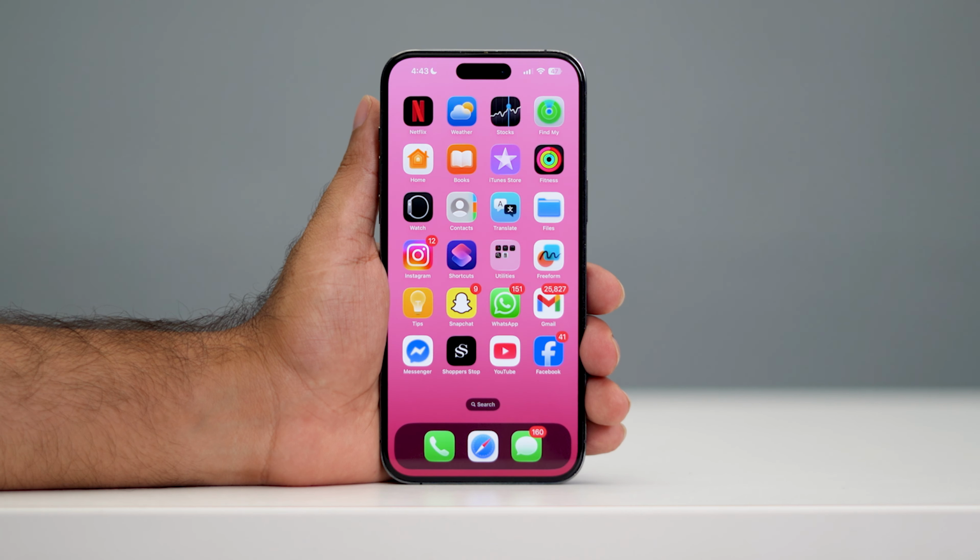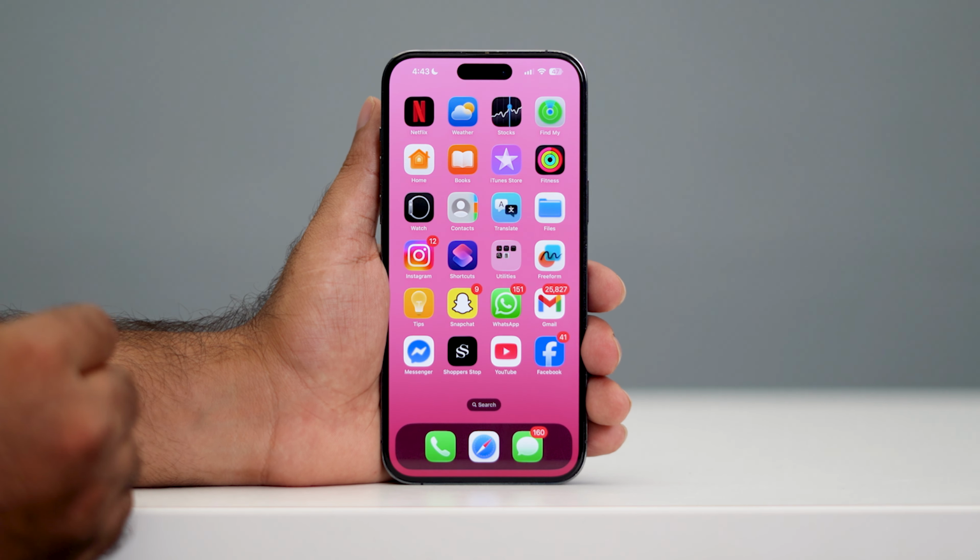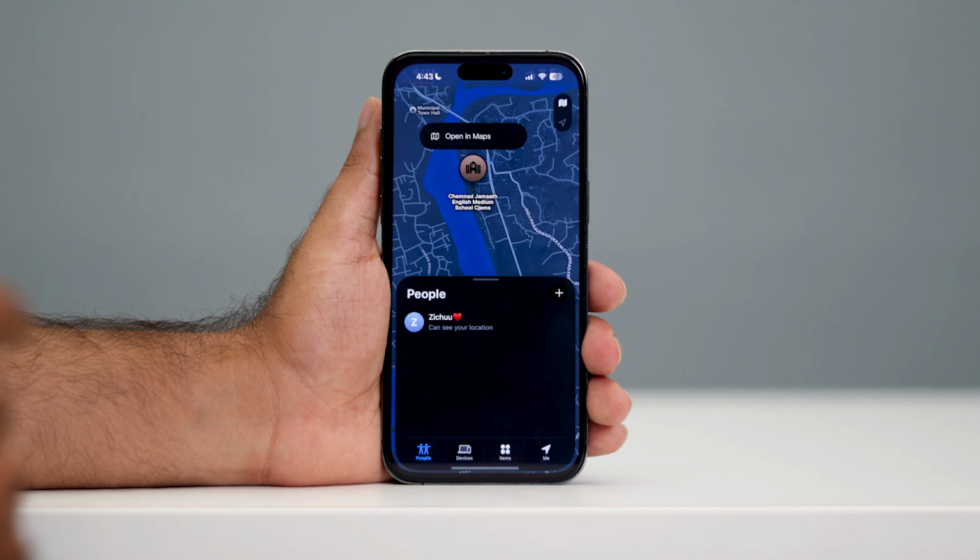In this video, I'm going to talk about how to add another iPhone to Find My iPhone and how we can do it. So let's get started. If you wanted to add anyone, what you need to do first is go over here and tap on Find My.